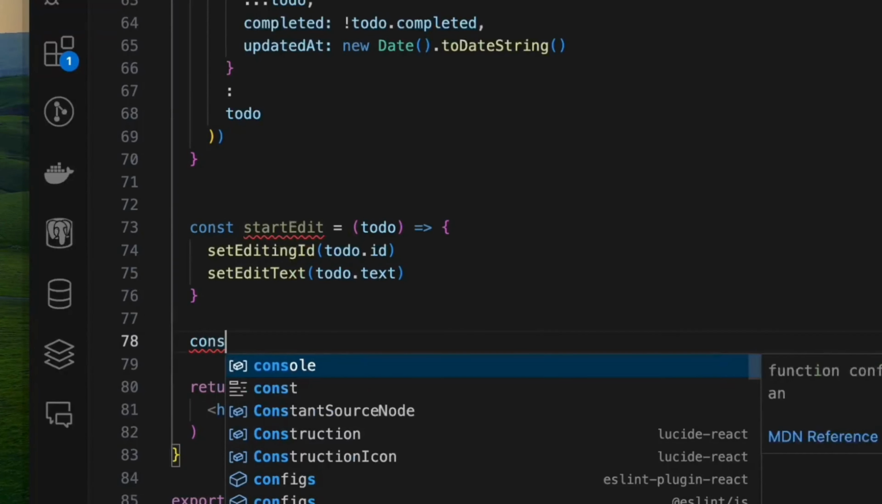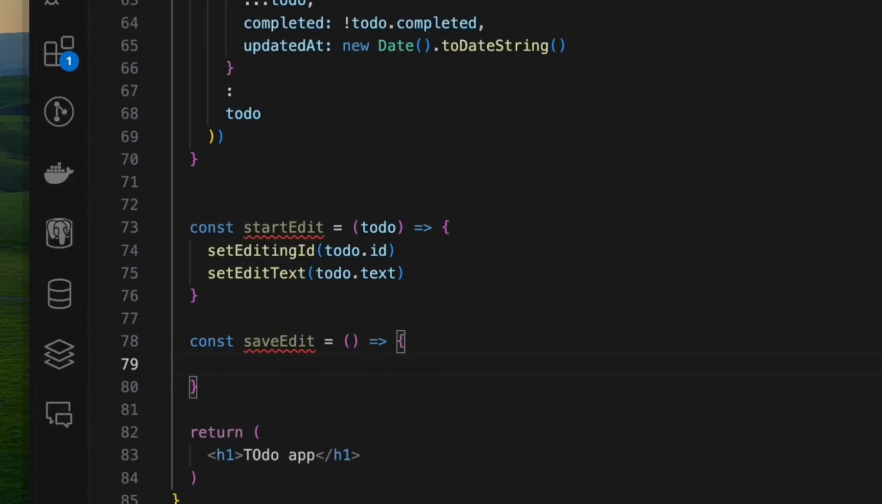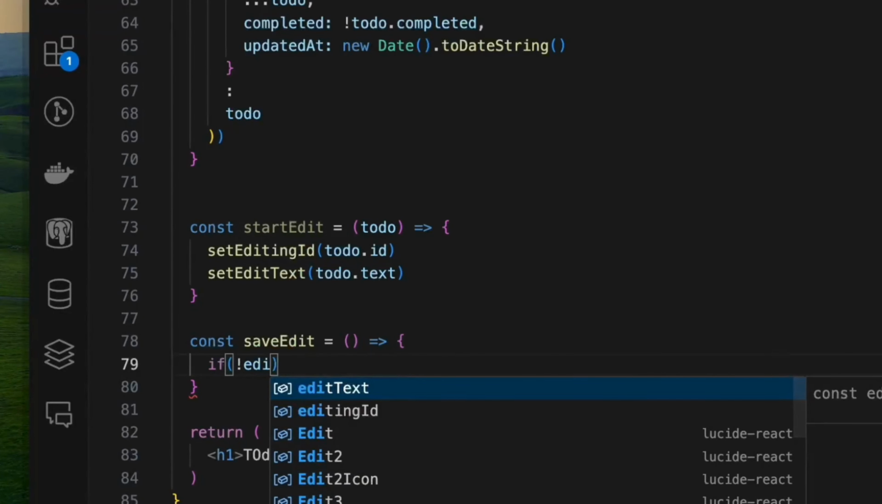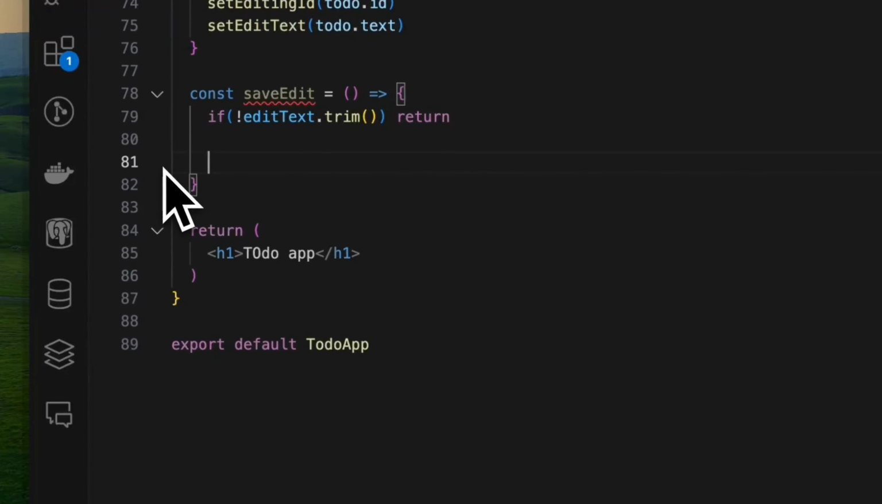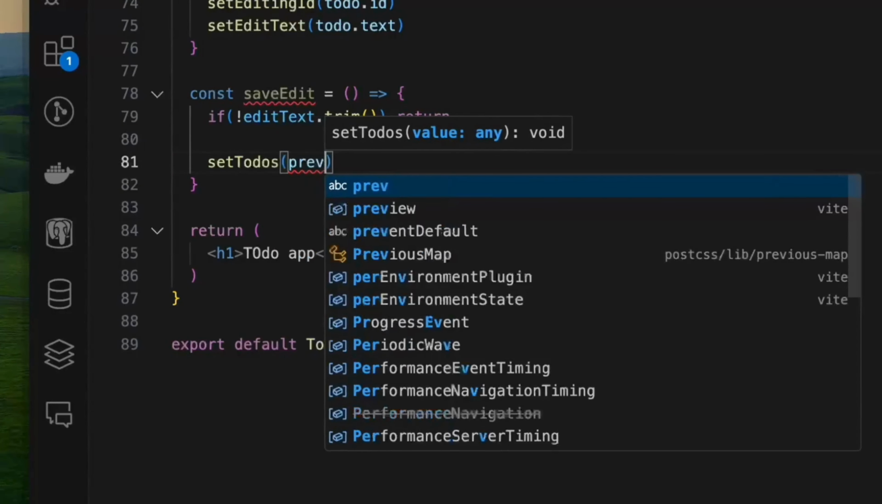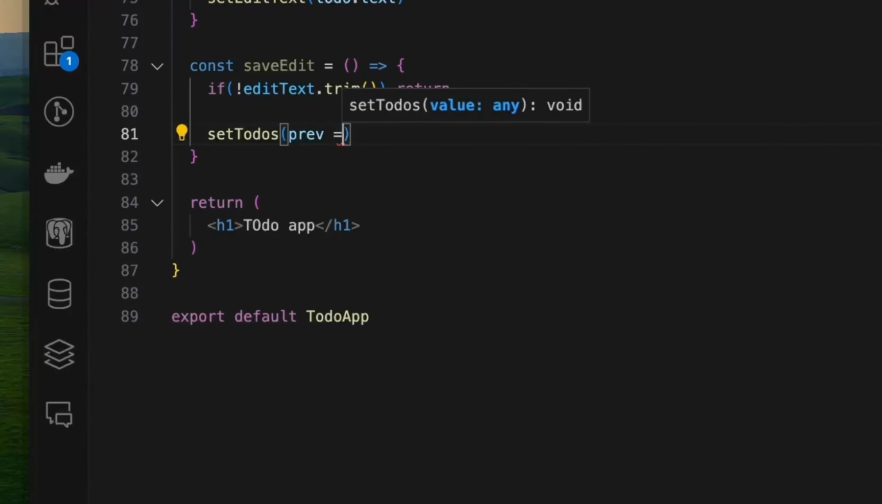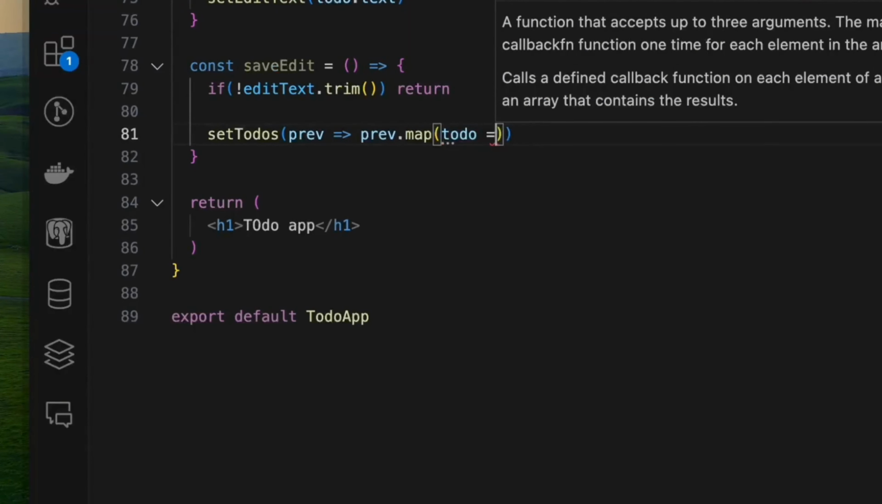After you've edited, you need to save the todo. Okay, so we'll create a function called saveEdit, right? And inside of saveEdit, first we'll check if the editText exists, right? If it's not empty. So if it's empty, then we'll just return. If it's not empty, we update our todos array, right? First of all, like you have seen so far the pattern, we get the previous todos, right? And then we need to map over the previous todos to check whether they match the ID, right? So previous.map, we get each todo, right?